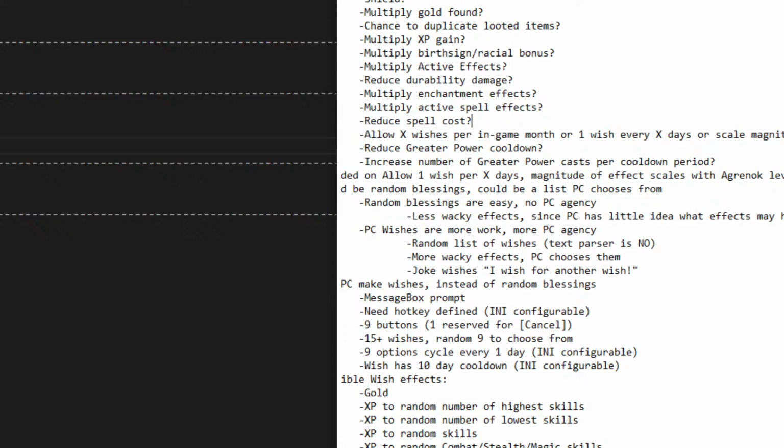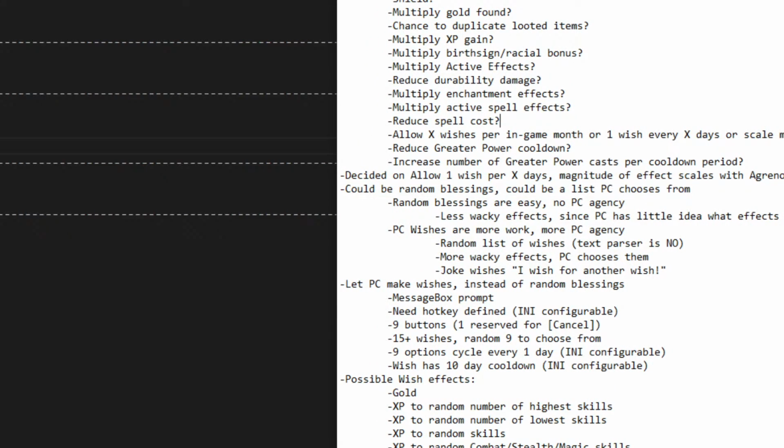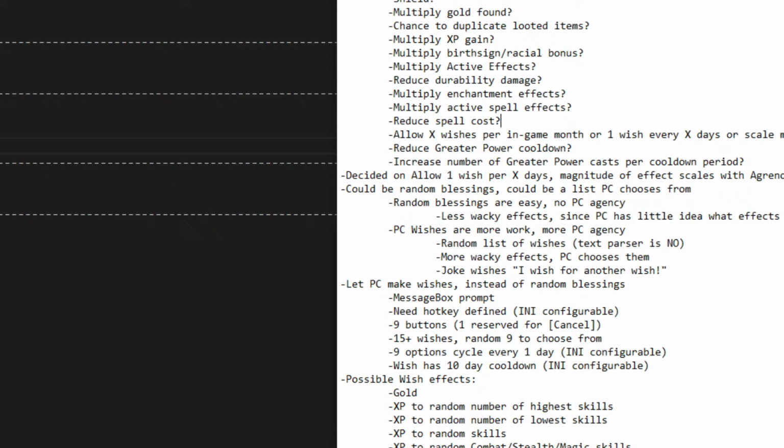The question is how. And then I asked Sobit, do you have any ideas? He said, I wish. And you know exactly how he meant to say I wish, but I went, I see. Allowing a person to make wishes. Came up with that. We can also reduce greater power cooldown, or increase the number of casts per cooldown.